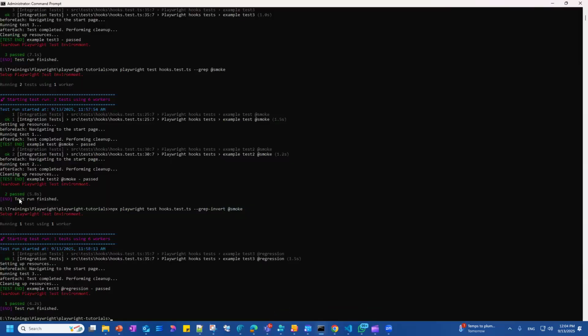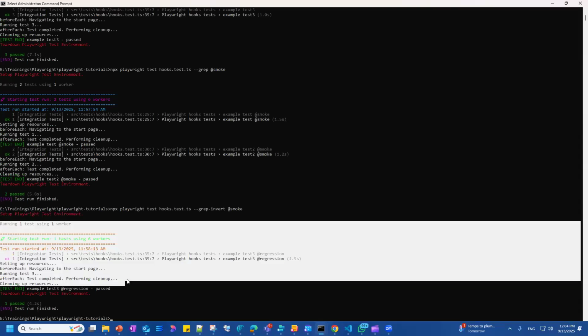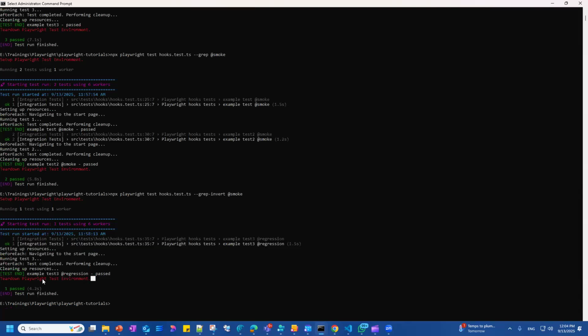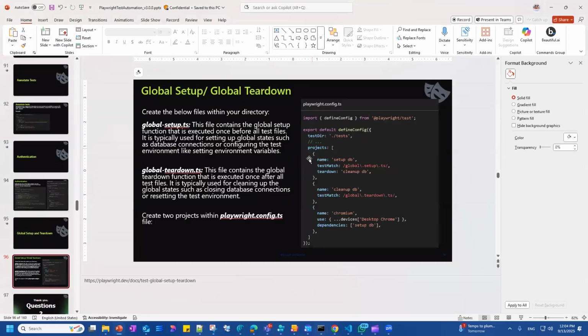So if you see this, this is before running a test case, right? And once all the test cases are executed, then we are running this teardown, right? So these will be used if you have multiple test files. Even then it will be running before that and after all. So there are different ways of using these.